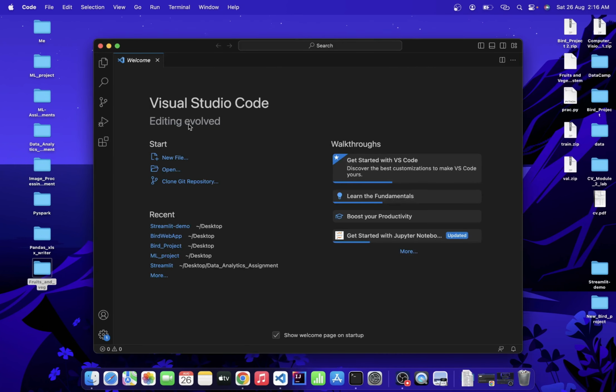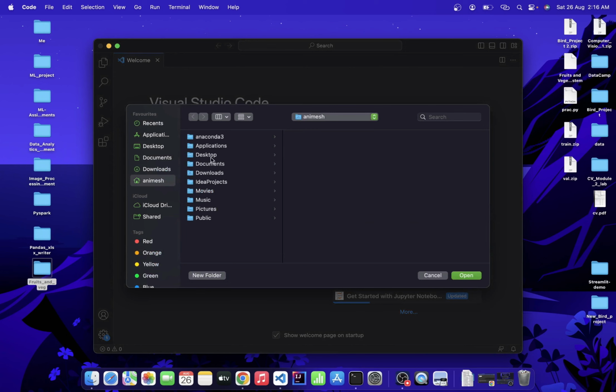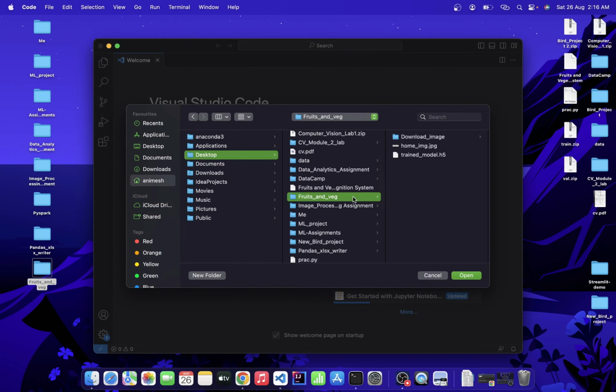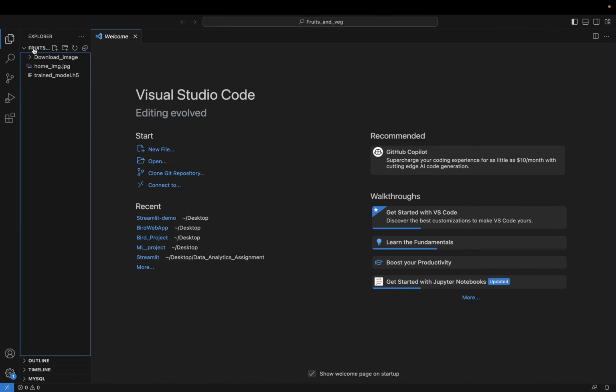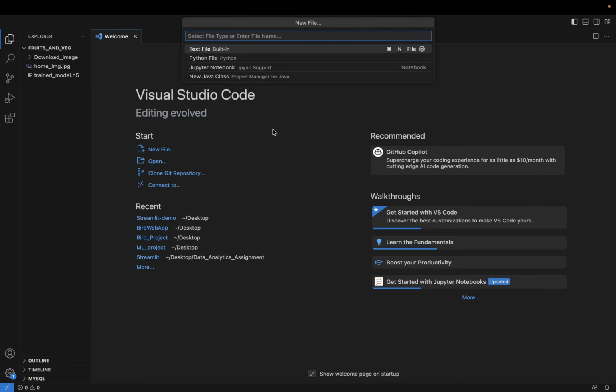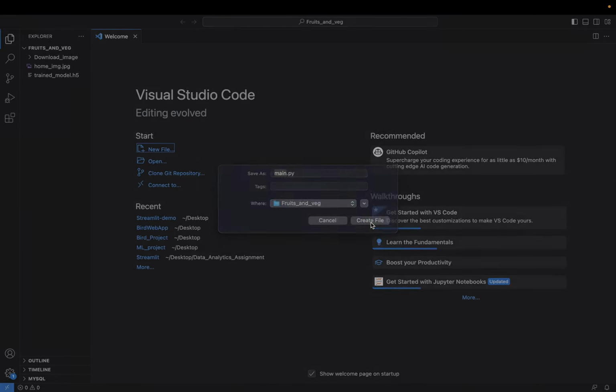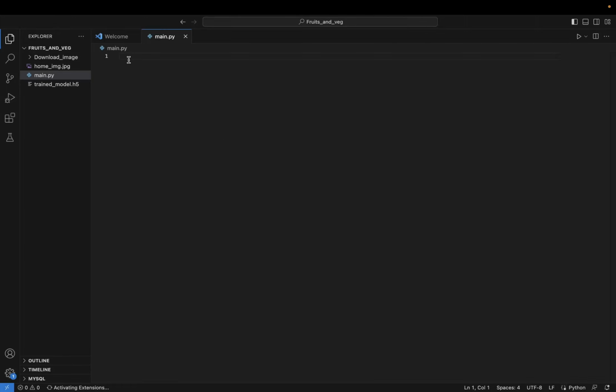Okay, so let's go to VS Code and open that folder. Just open this fruits and vegetable folder from here. Inside this fruits and vegetable folder I want to create one file. Let's give it the name main.py. I am creating it inside this folder, fruits and vegetable. Okay, fine. So this main.py is created.